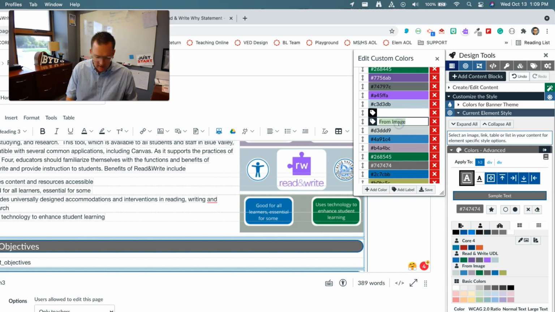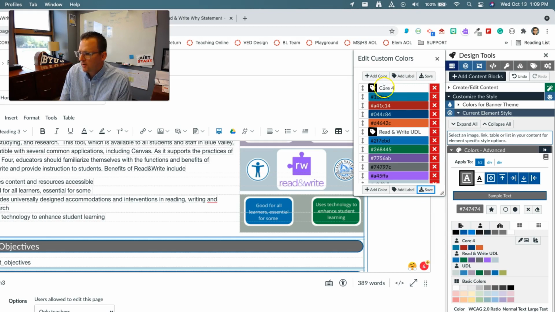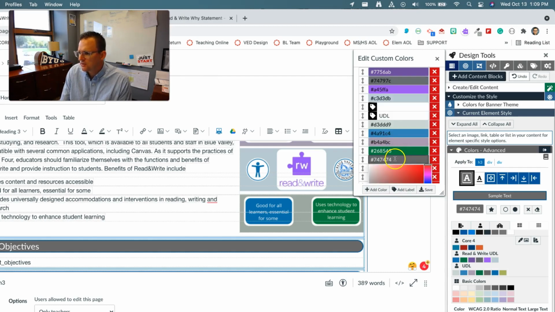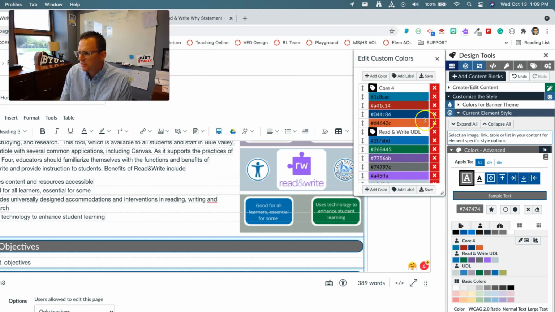So you can change the name here. I can call it, this is from the UDL, and hit save. So now this color palette is my UDL color palette, where this color palette is my Core 4 color palette. And if you need to, you can move these labels around and organize your palettes however you like. Add labels, remove labels, add individual colors, adjust individual colors by selecting on it. So it's just all things color.